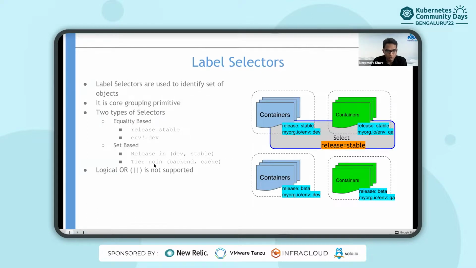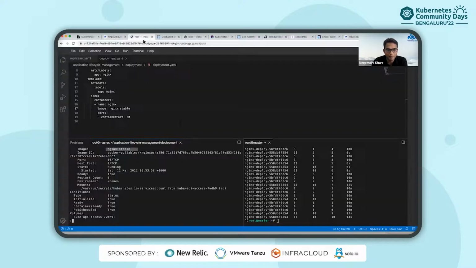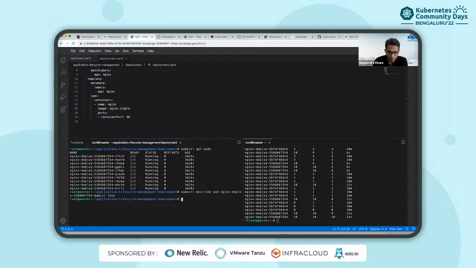Okay. So now let's look at an example of that. I'll first remove my deployment, whatever I have running, so that I have a clean slate here.